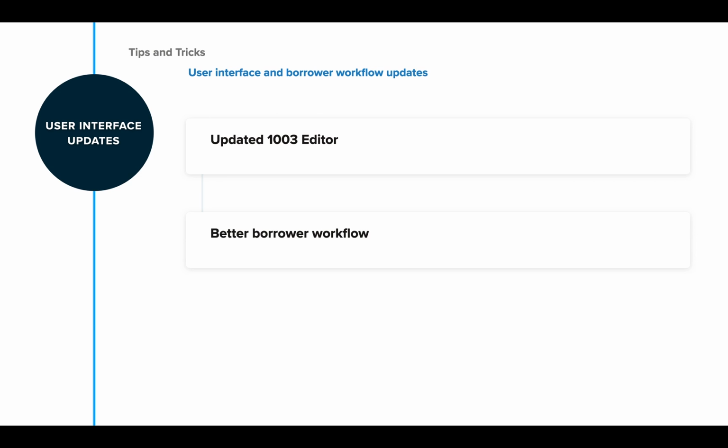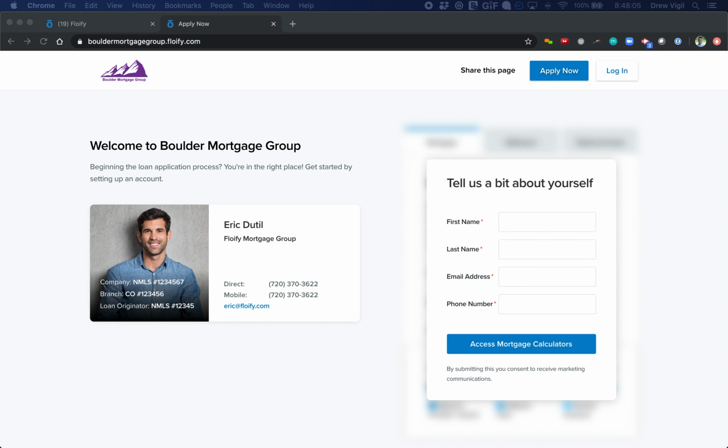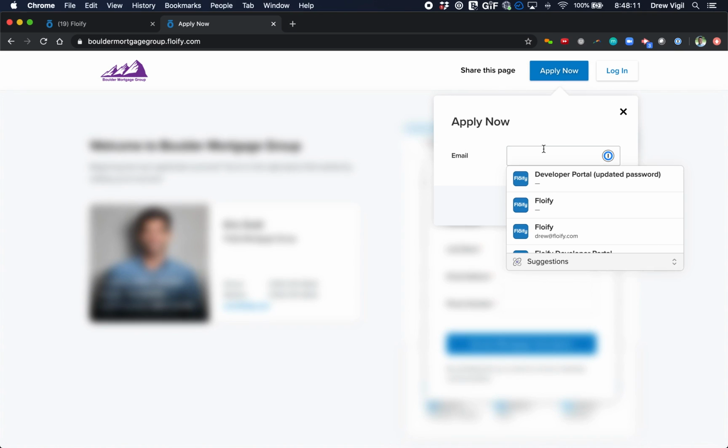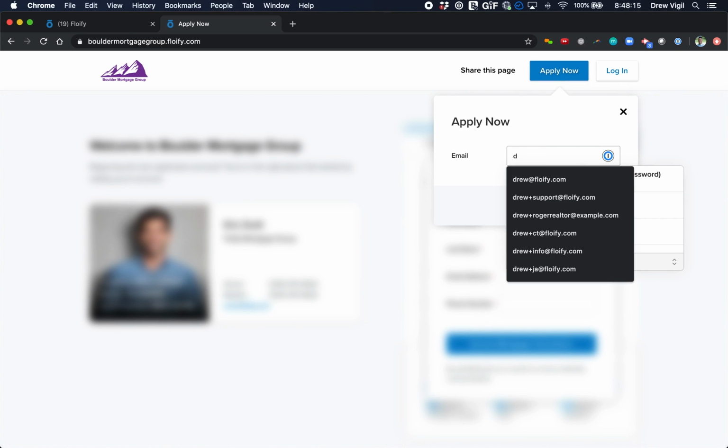Let's dive into the borrower side. So now we'll start on my landing page. I'll start the application just as a borrower would. I'll create an account with my email and set a password and agree to the terms.